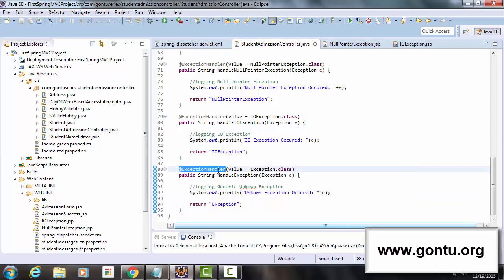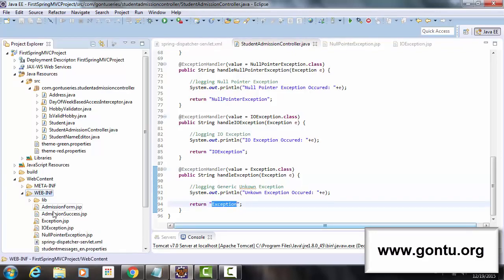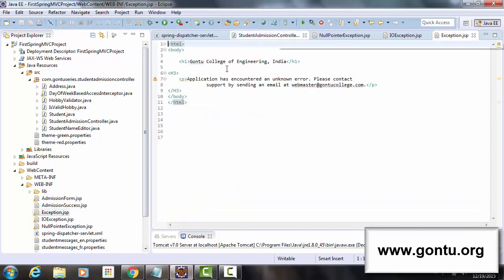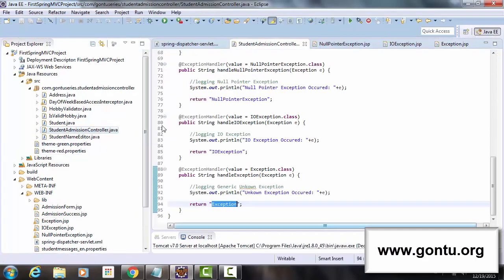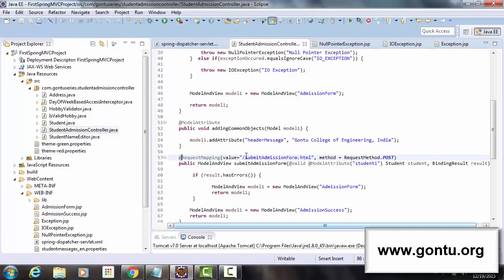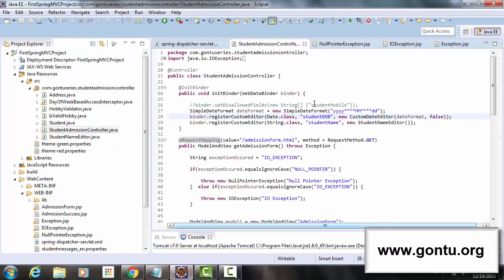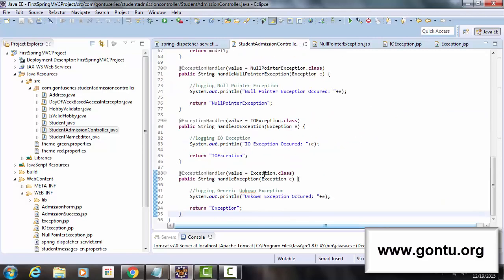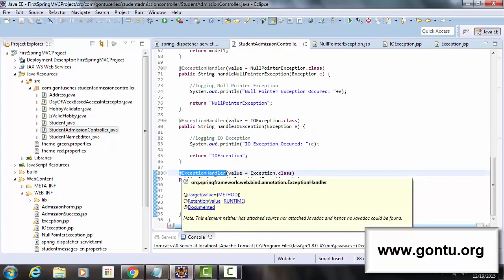An exception handler method which has value equal to exception.class is known as a generic exception handler method. Here it's returning the exception view, so I would add the exception.jsp page, meaning this one. Let's check it out. Now if this controller class throws some exception for which there is no related exception handler method present, then the Spring MVC framework would go on executing this generic exception handler method.